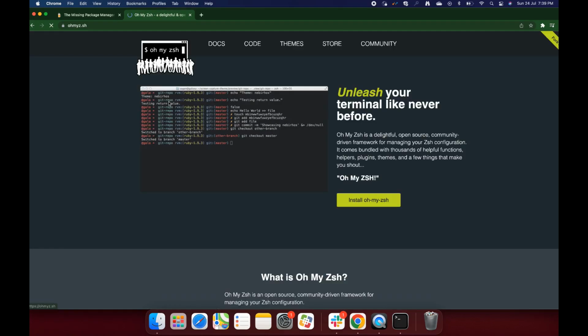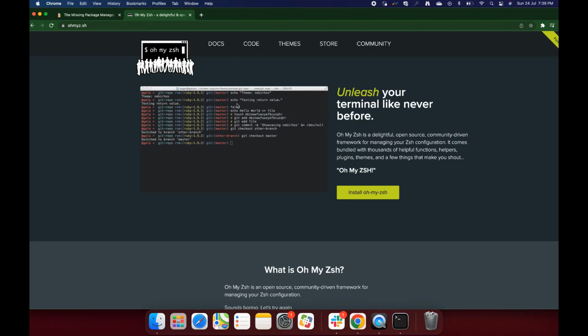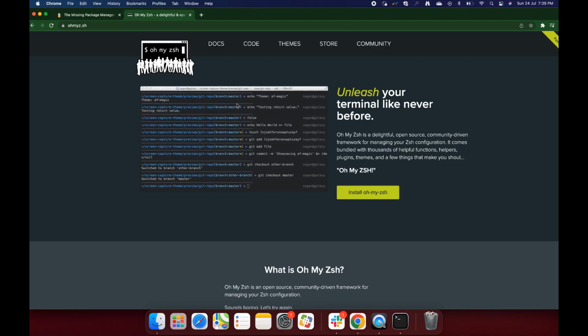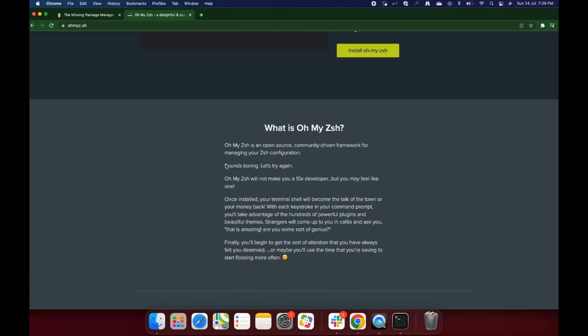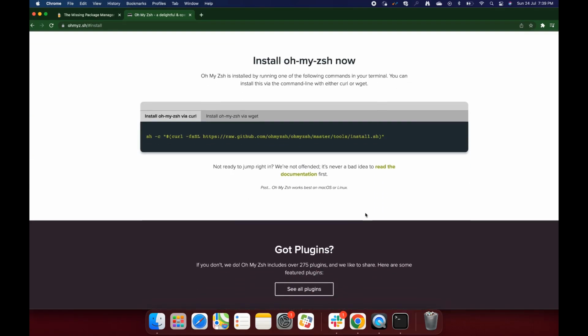There are other frameworks also, but I always go with Oh My Zsh. It has the largest support from most of the popular and good tools. By tools I mean the themes and the fonts. To install Oh My Zsh, they also have a shell script via curl, as you can see here. If we click on install, it just takes us there. So all you need to do is copy this command.